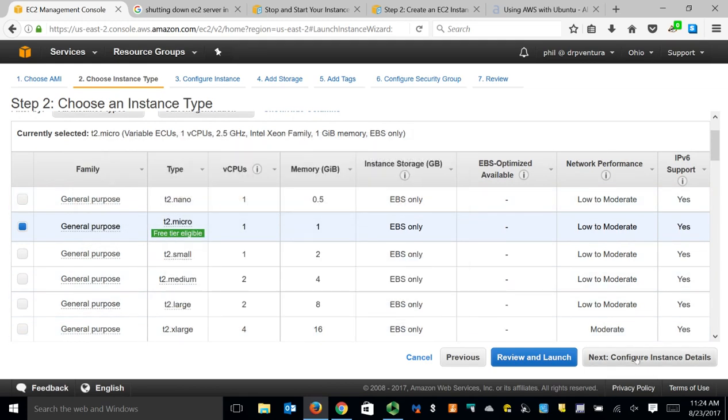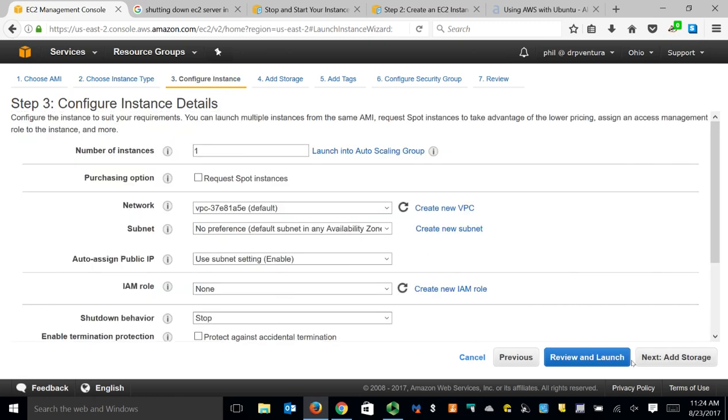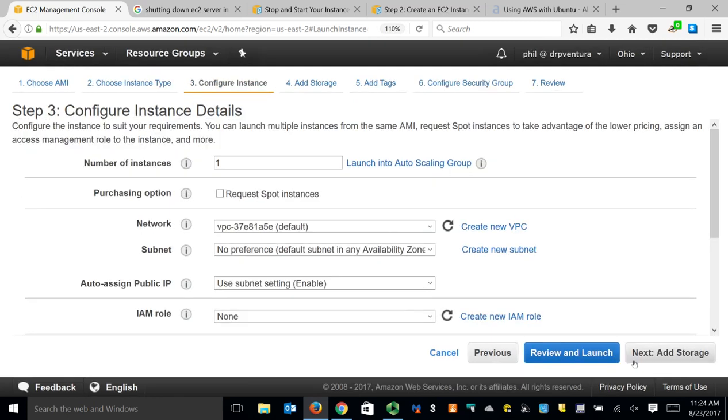Let me do configure instance details. Right here, when you're choosing to spin up a server, I can automatically decide, hey, I need 10 servers right now. Right there, number of instances. If I change that, whatever I do, that's the number of virtual servers I'm going to use. Again, the more I create, the more I pay. Spot instances, I'm not really going to talk about right now.